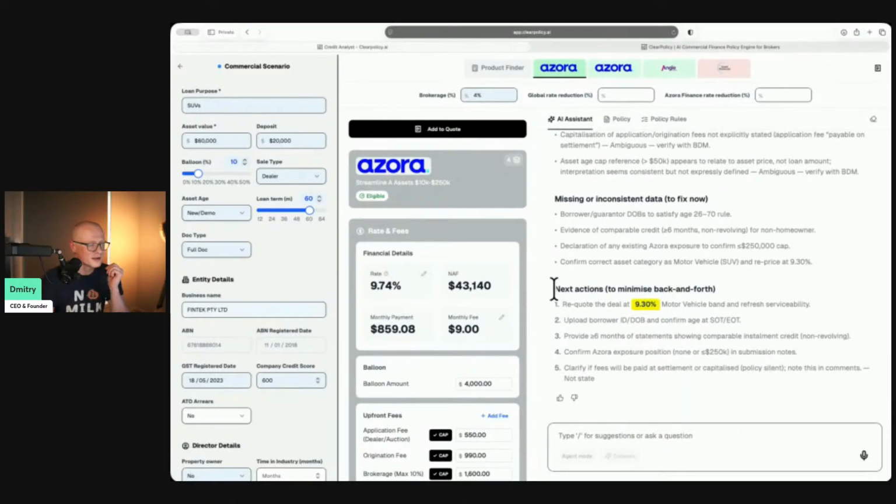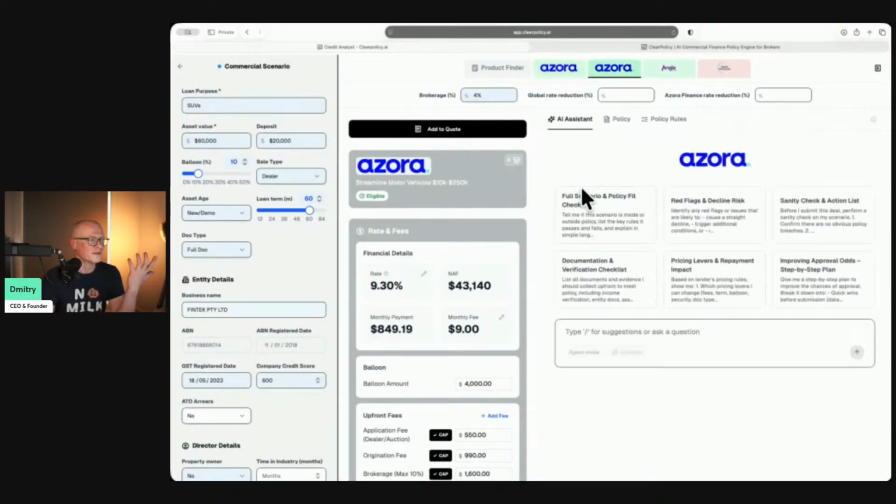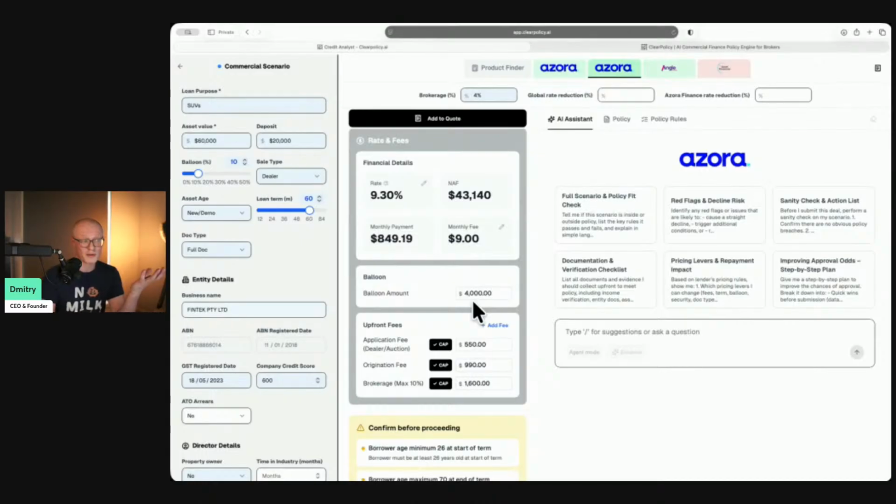So here it's got a next action to minimize back and forth, and it says requote the deal at 9:30, motor vehicle band, and refresh serviceability. So we can easily do that. I can obviously jump to this product, and here's the correct quote.